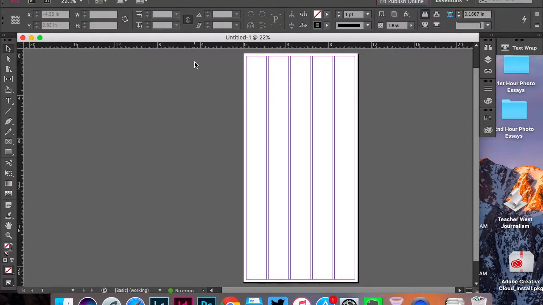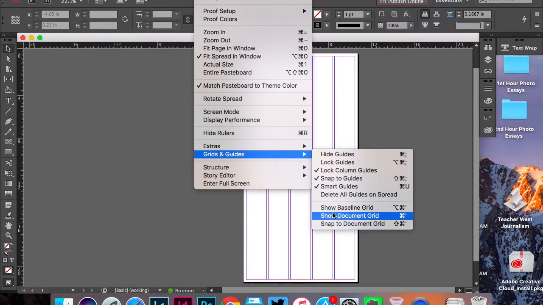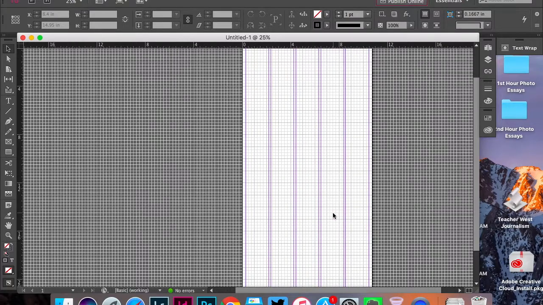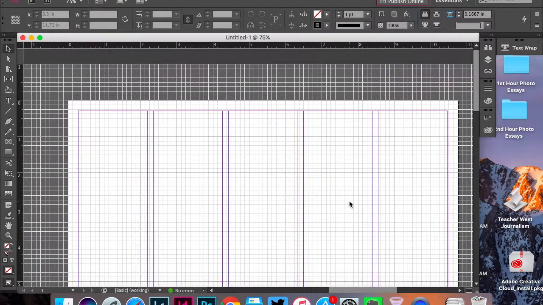Okay, so here is what you need to do to lay out a package for your newspaper project. First thing you have to do is go to View, go to Guides, and show Document Grid so that you have all of the picas, because pretty much everything is one pica apart. I'm going to zoom in here, and the first thing that I'm going to do is make sure that I'm in inches on my ruler.